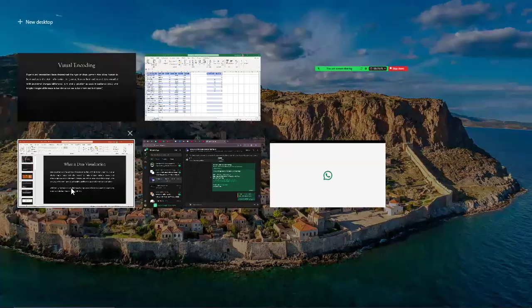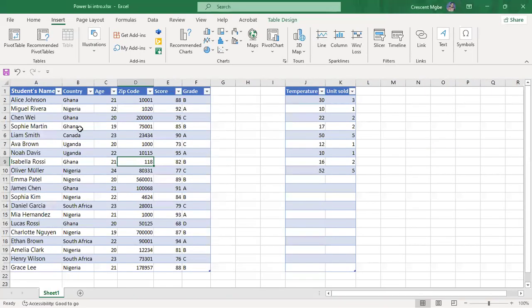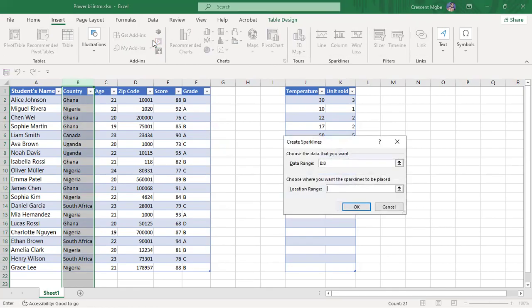Visual encoding. Because it is difficult to really understand this table, and it will take more time to understand this table, that is where the graph comes in. So you can encode this information. Maybe you want to know how many students come from Ghana, how many students come from Nigeria. This is where visual encoding comes in. Let's put this in a map. Let's put it in a column.